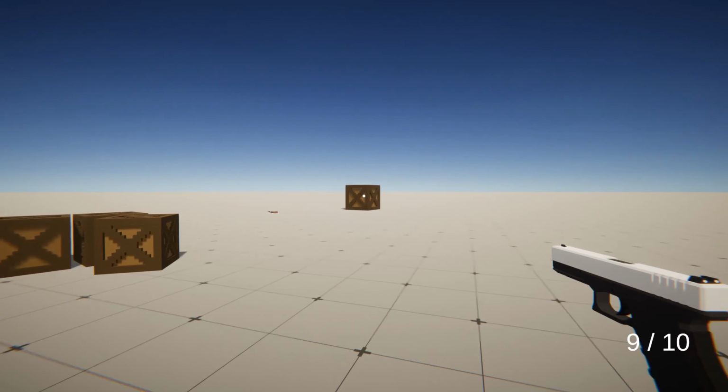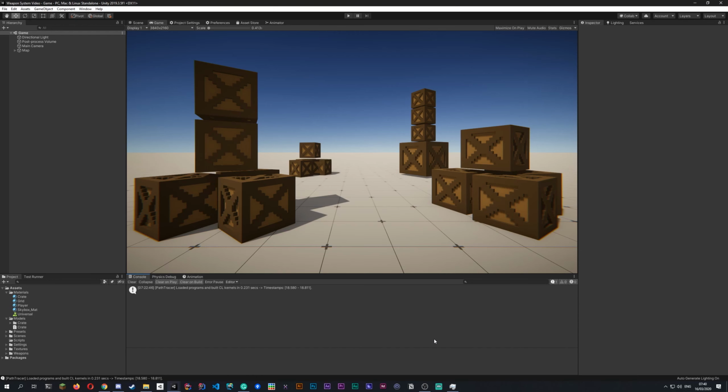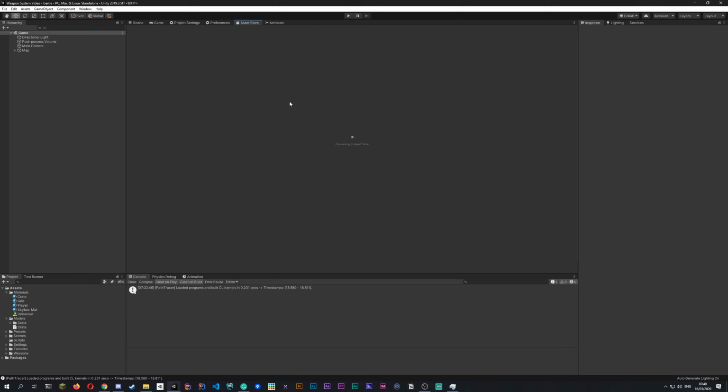Without further ado, let's start coding. So, in part 1 I will be showing you how to get the project set up with the weapons and assets imported. So, we want to go to the asset store, wait for it to load.